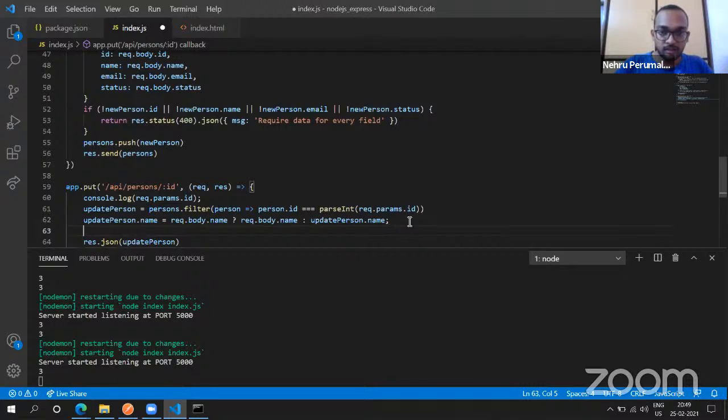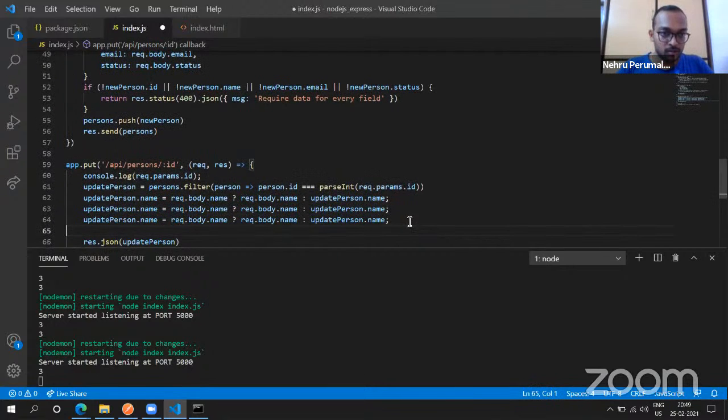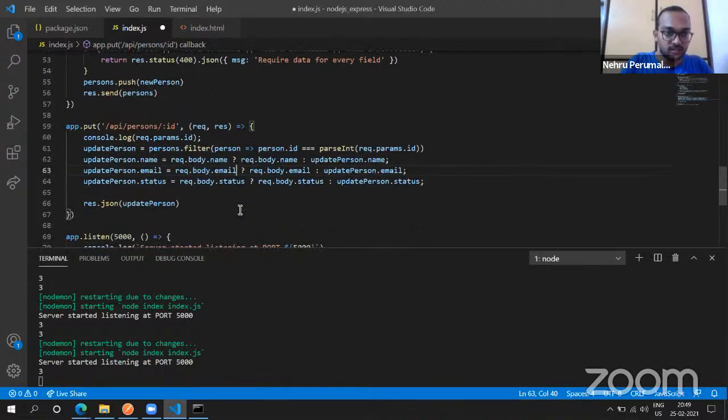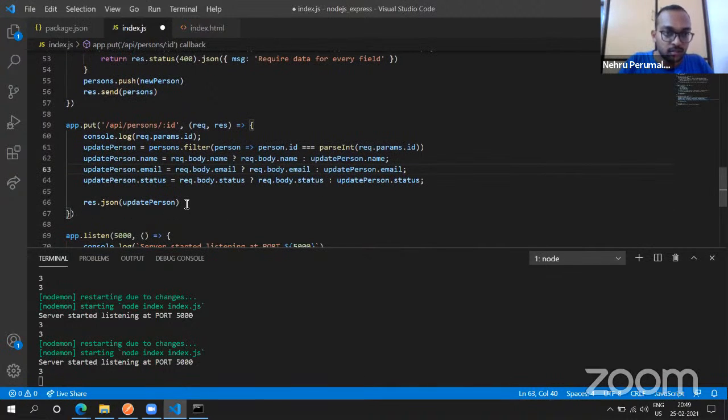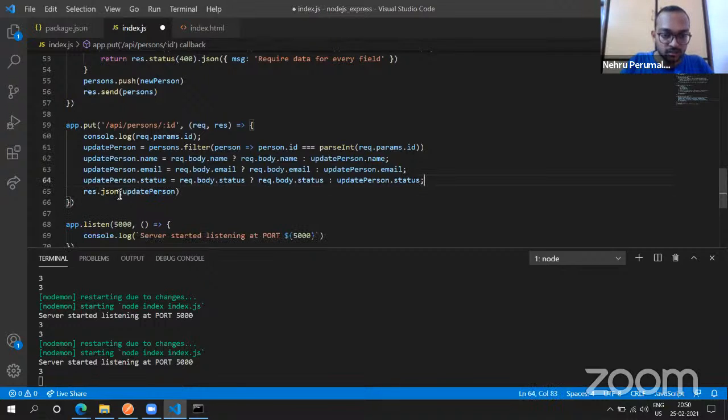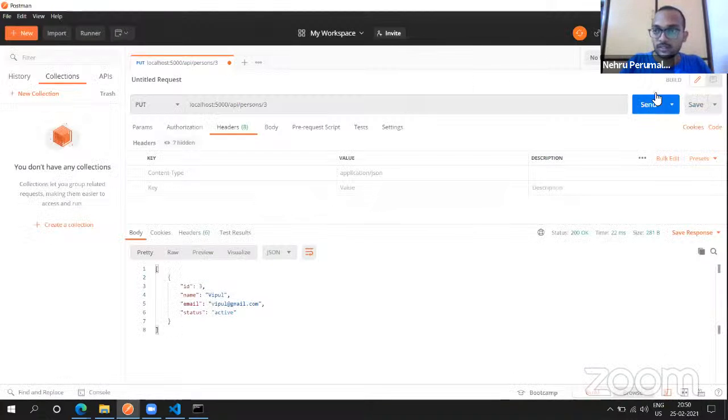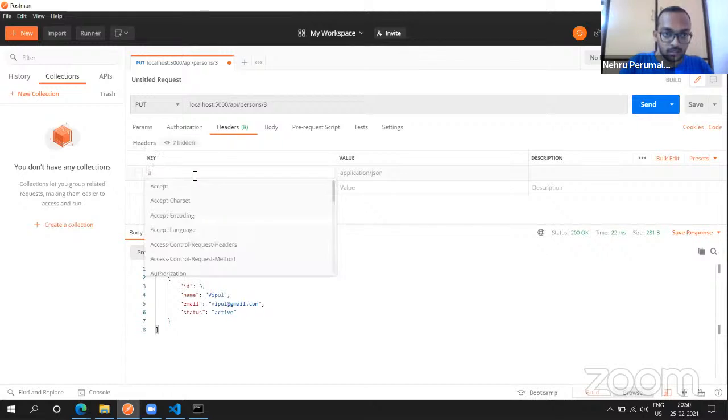Similarly, I will do the same for email. We can press Control and change everything at once. It's also changing the status. After changing all these things, we can send this updated person. response.json of person.